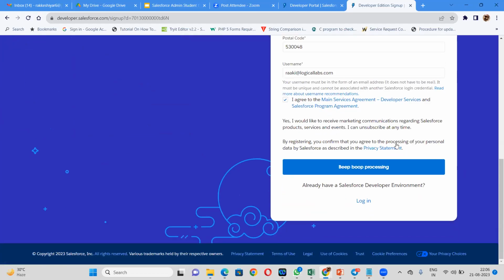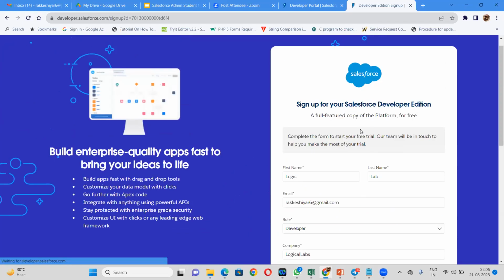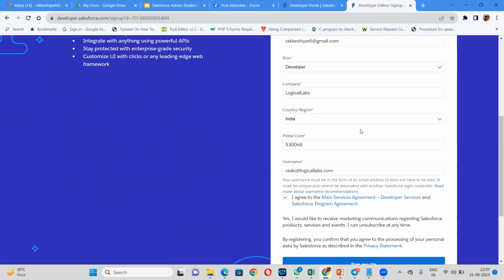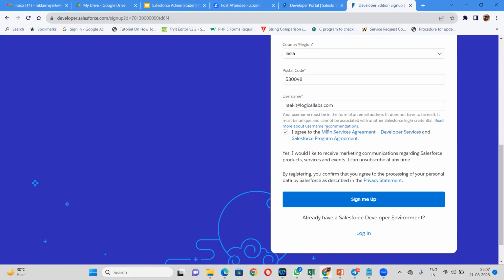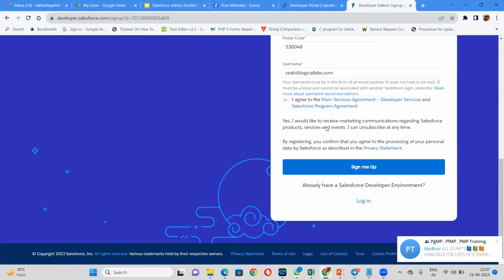It takes some time now. After registering, you go to your mail ID and you'll get a mail from Salesforce. Please be patient. So now again I'll click on sign me up.